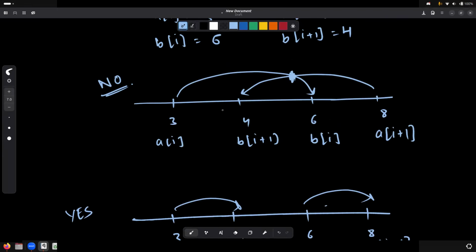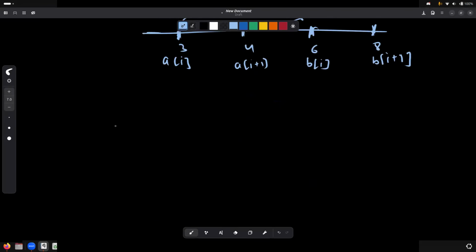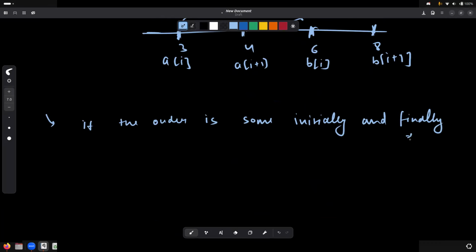But if we see this case, A_i is initially less than A_{i+1}, but A_i would become greater than A_{i+1} in the end. So since they are reversing their order, at some point they must be equal to each other, only then can they reverse their order. So that's why this is no and that's why this is yes. So I think we can point this out: if the order is the same initially and finally, then yes, else no.